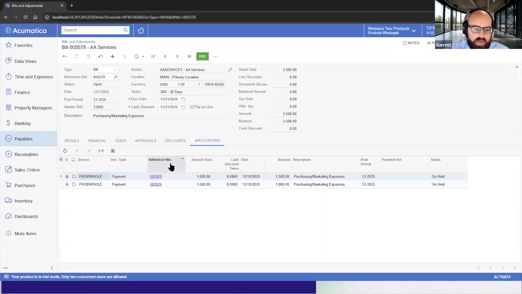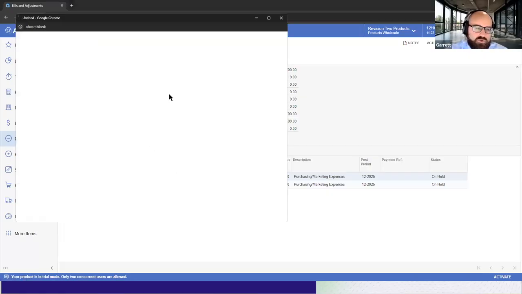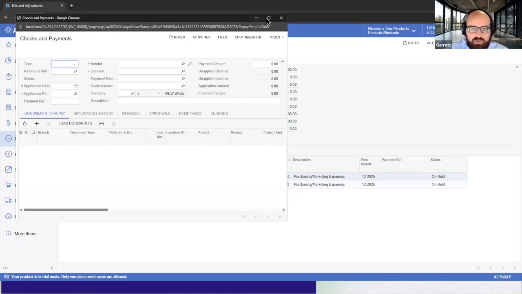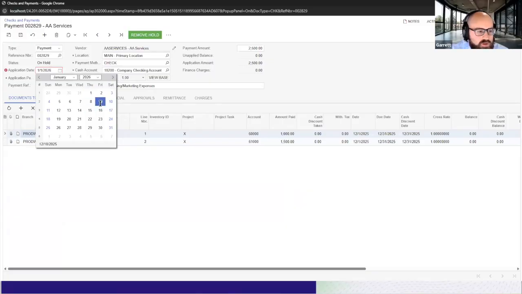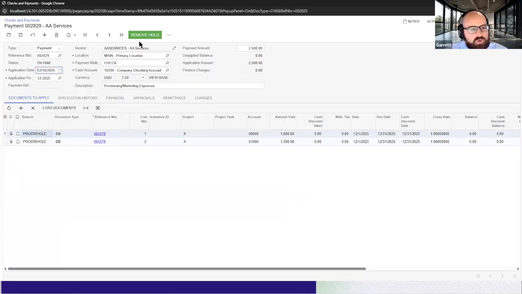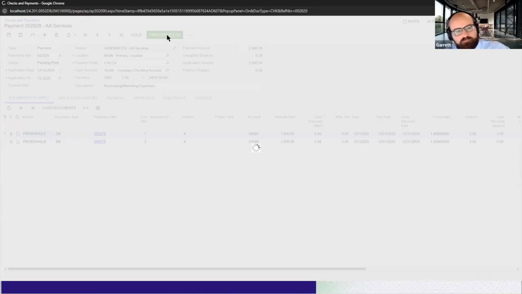Now, if I look at the applications tab here, I've got a payment created but not released yet. So we're going to go into the payment, and then we're going to release it. We'll release it as of the 10th of December. It's not going to let us do it in the future, of course, that wouldn't make sense. So we'll do it as of December 10th, which is just today. I'm going to remove the hold on this transaction, and I'm going to go through the process of releasing this payment.